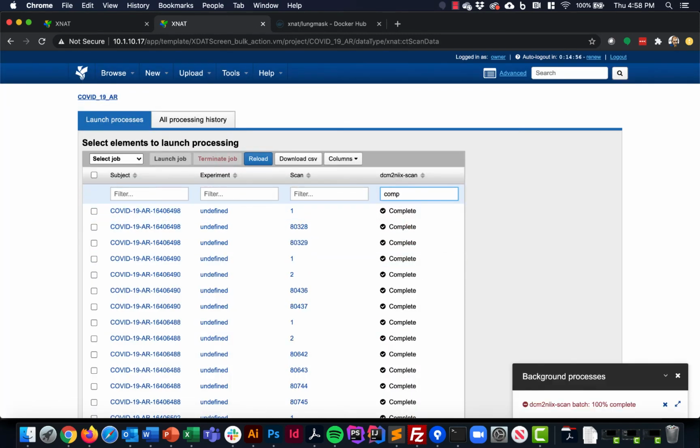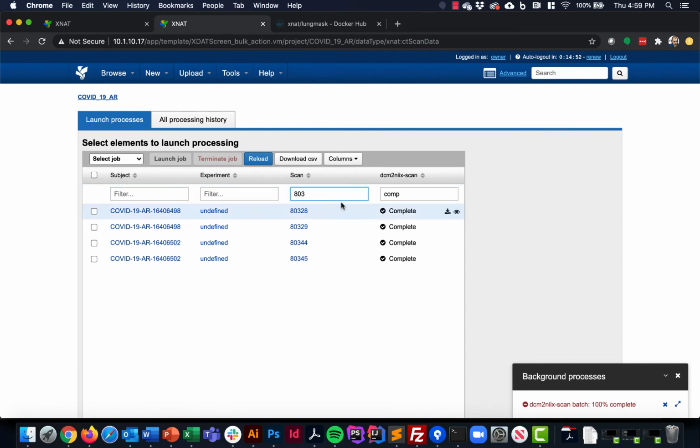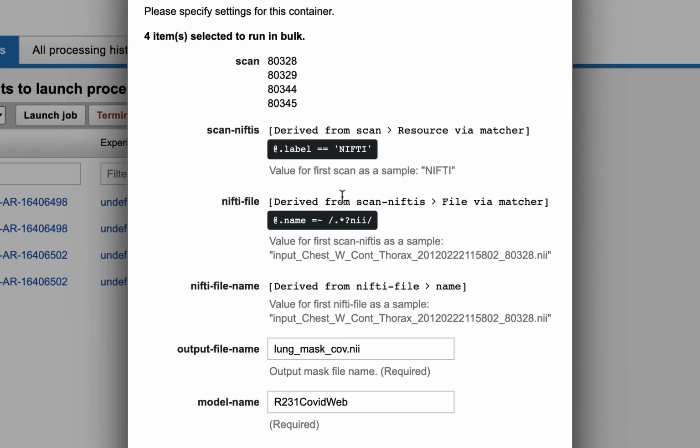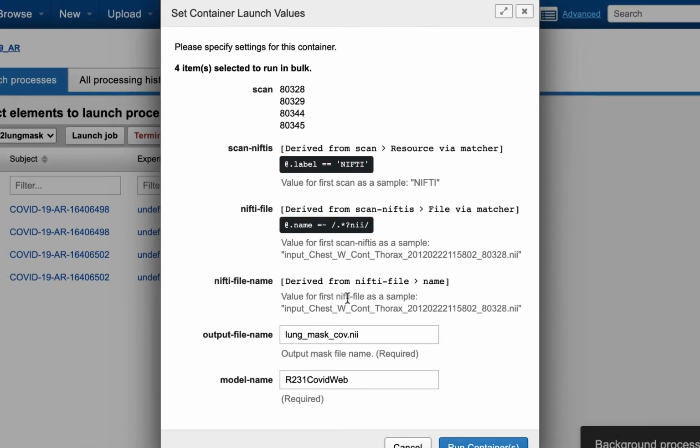We're going to filter on completed, and we're going to filter on just this set of scans here. And we'll run NIfTI to lung mask and launch the job. And you can see this is happier. It's already finding files that match the matcher and is not giving us that ugly warning anymore.